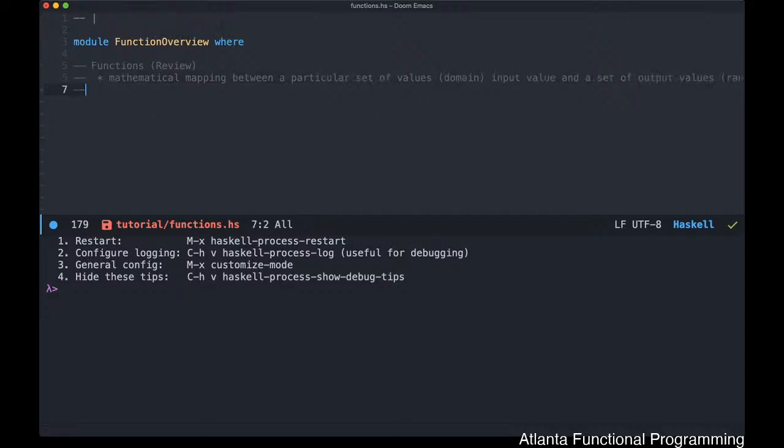Haskell specifically supports this mathematical definition in the sense that all Haskell functions take a single input, if you recall, and return a single output. It could be of any type, okay? And we've already seen some examples of this. So we've written an example like this, where we take a value x and we add 1 to it, okay?